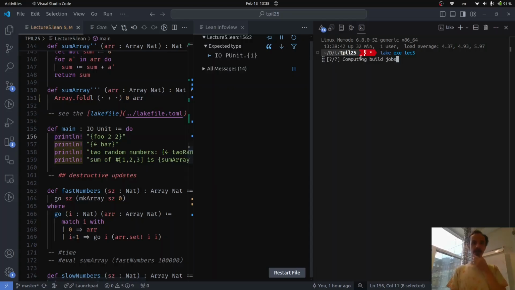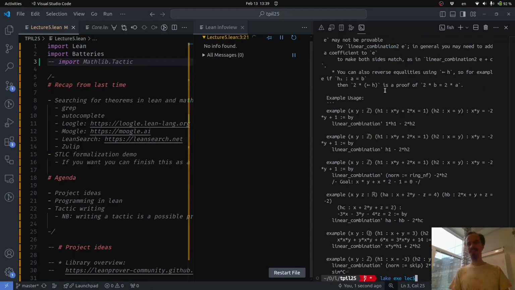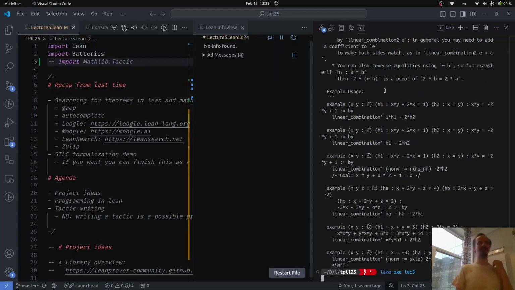So I can run Lake, and Lake is how you build these projects. I've usually been just building them inside the editor, but you can also use this. Oh yeah, and that's why I didn't have Mathlib Tactic, is because otherwise all of Mathlib gets linked into my executable, which is unnecessary.